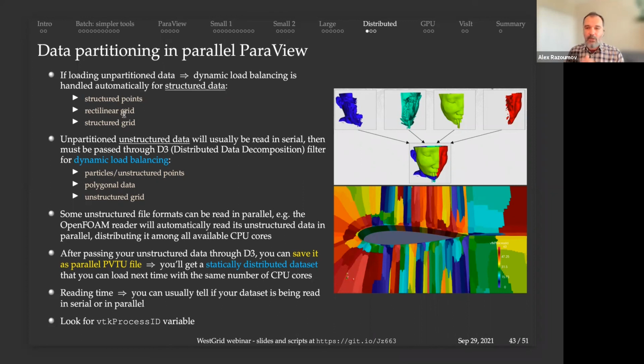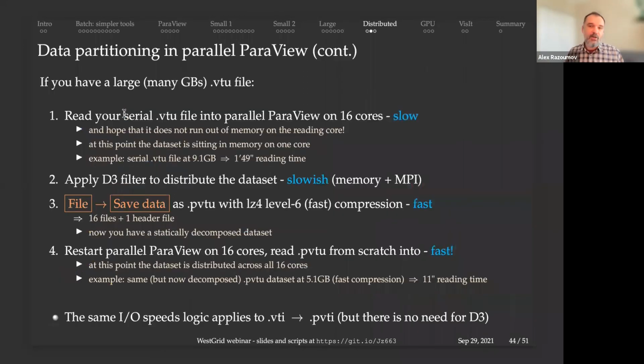The same applies for decomposing data sets and saving decomposed data sets for structured data as well. Let's say you have some huge, say 10,000 cube Cartesian mesh, and reading this mesh just takes a long time, even from parallel Paraview. Well, what you need to do is decompose this data set. So if you know that in the future all you're going to do is analyze this data set on 16 cores, you need to break it into 16 pieces and save it as a decomposed VTI file. There's a special format in VTK, PVTI, which stands for parallel VTK image data.